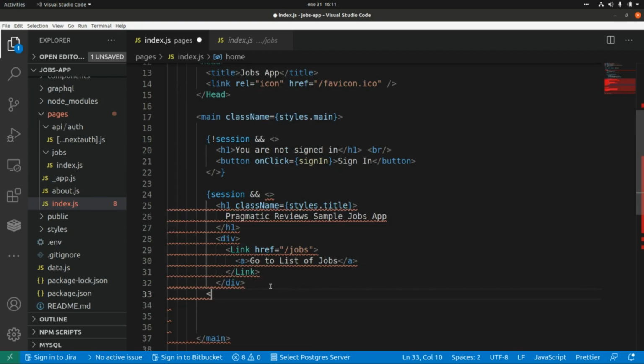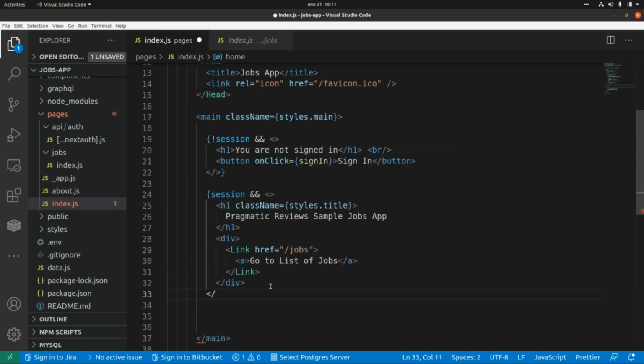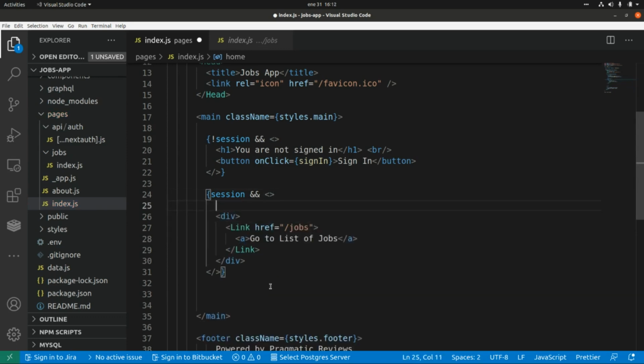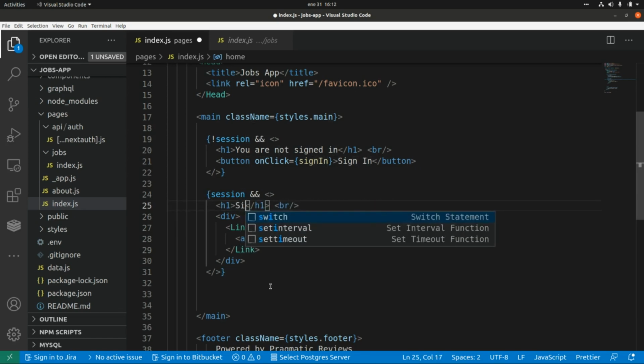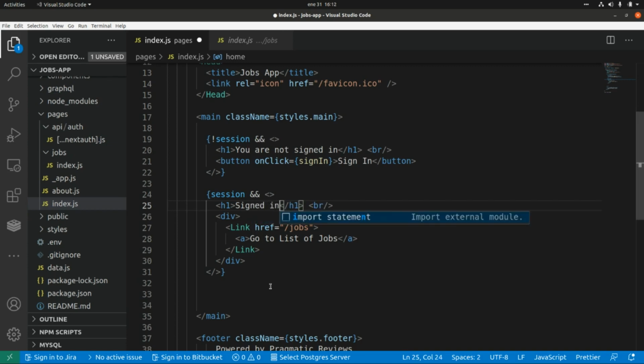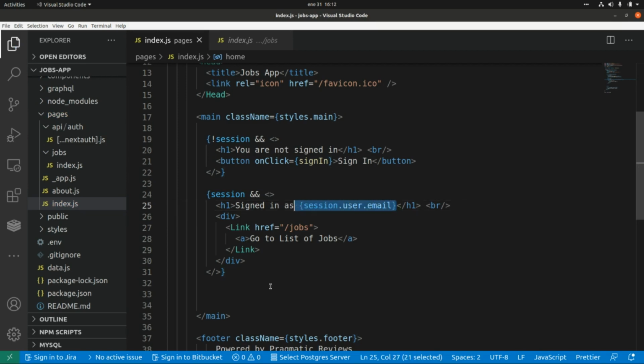Okay, I'm going to close this element. I'm going to remove this. And here I'm going to add the user that is actually authenticated. So I'm going to grab this. And this will be something like "Signed in as". And here we can access the session object, session.user.email. So here we present what is the mail of the user that is authenticated.